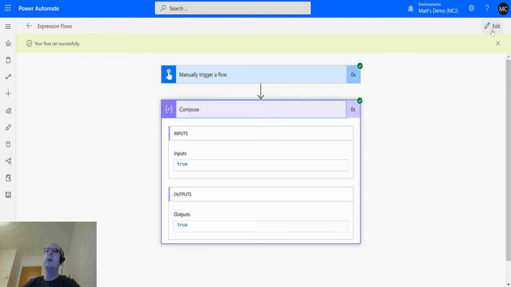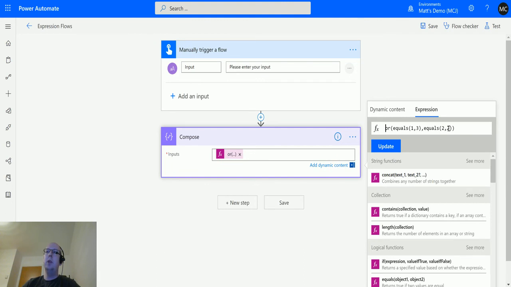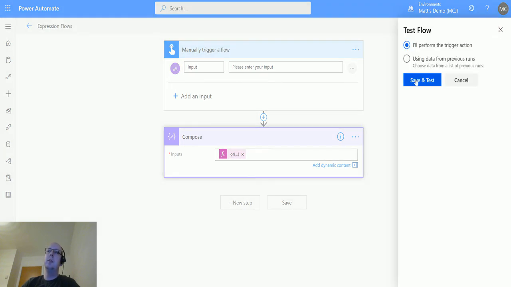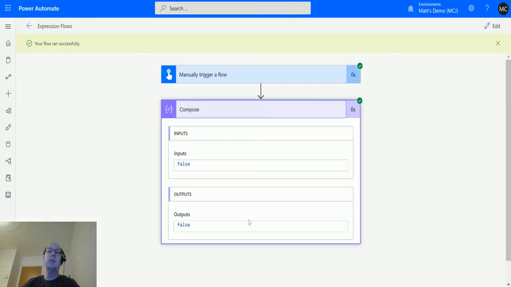So what happens if neither one are true? So again, we'll update it and we'll say if 2 equals 5. So we'll click update, it updates the function, we can hover over just to double check. So 1 equals 3 or 2 equals 5. Choose test, I'll perform the trigger, run the flow, click done, and we can see it's returned false.